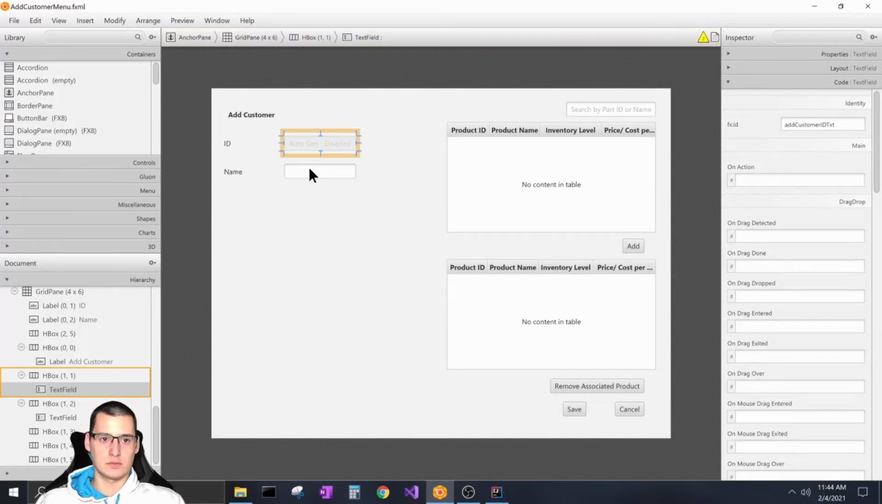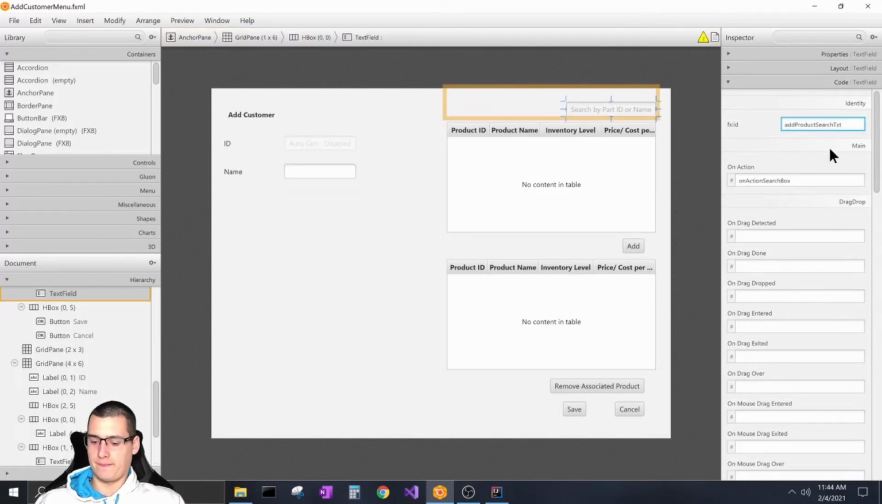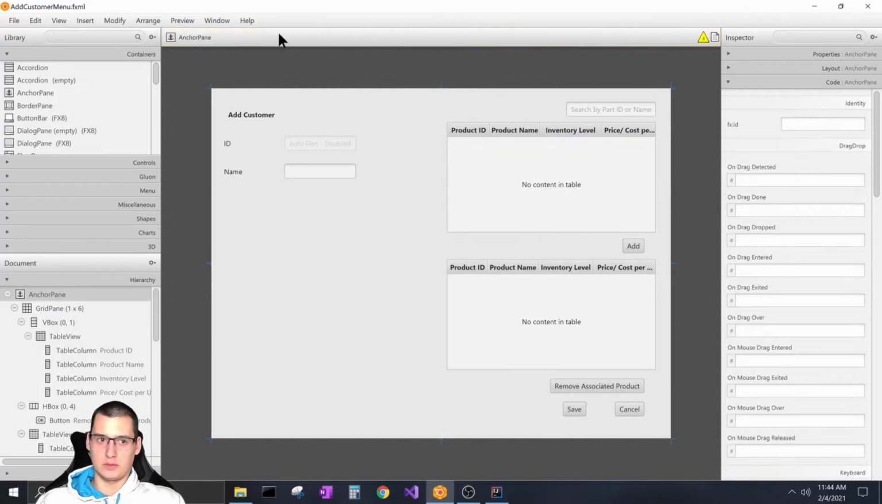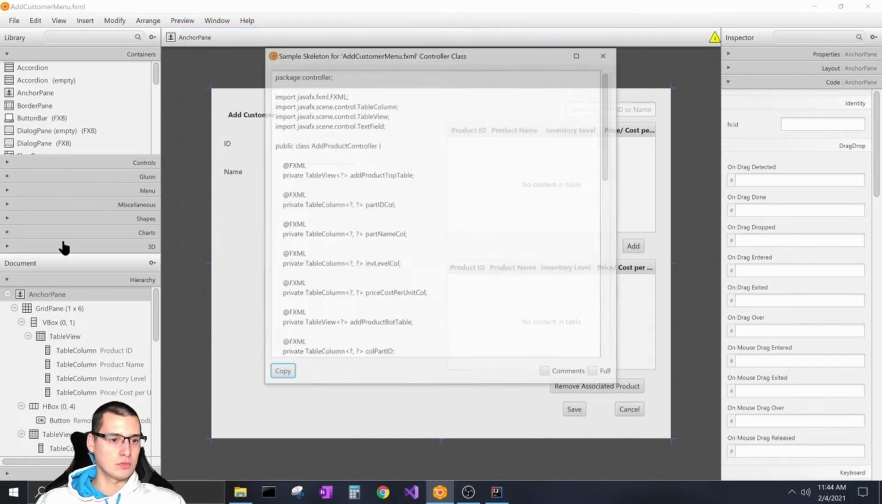Alright, that's fine. This is going to be search. I'm just going to do customer menu product search. Actually, that's so long. We're just going to go with custom menu product search text. That's probably fine. Alright, so Control-S to save. We'll go to our view sample skeleton.